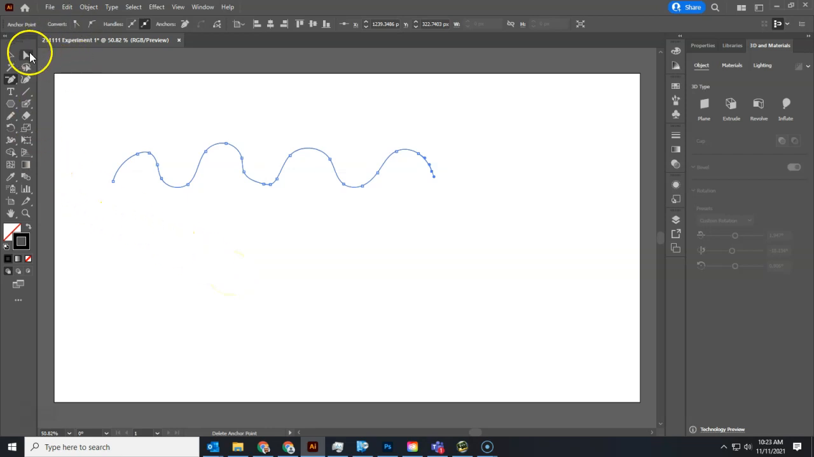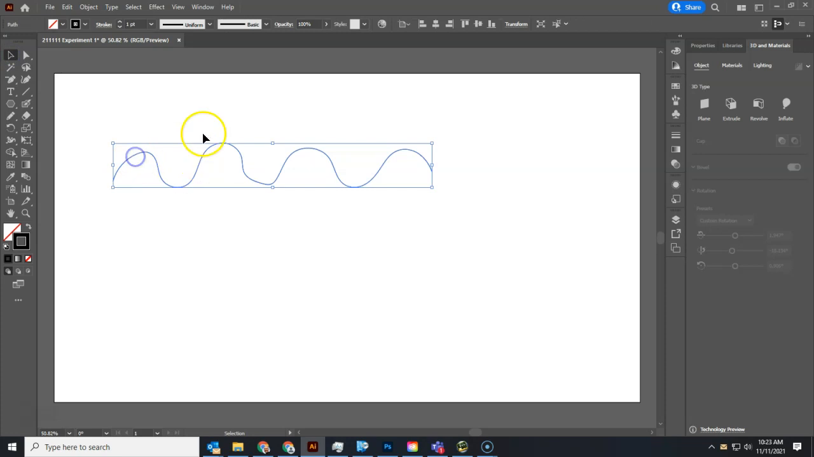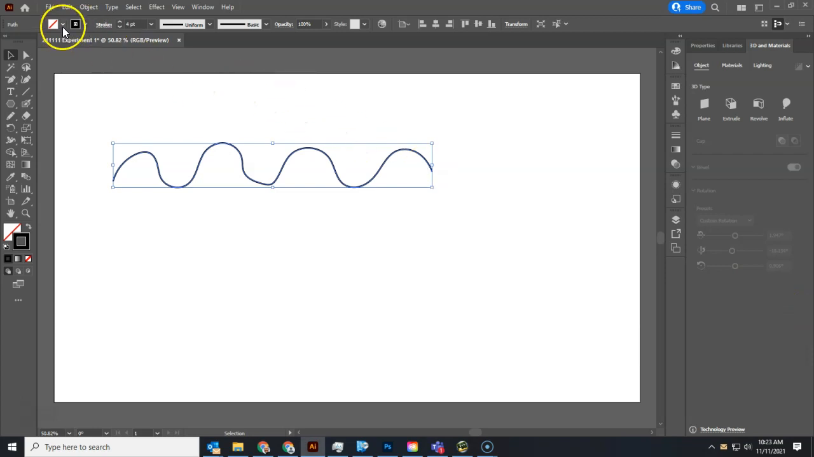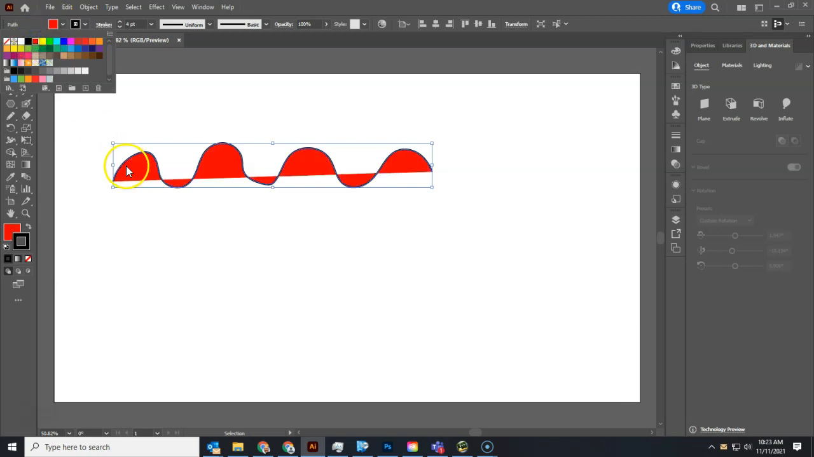Now, if I select this, you'll notice that it has a 1-point stroke, but as it is here, we've got no fill. Now, it's very important to realize this is still a shape. It's just not closed in. And if I create a fill, it's going to go from the first to the last anchor point and just fill it in. And that's a lot different than having a complete shape.